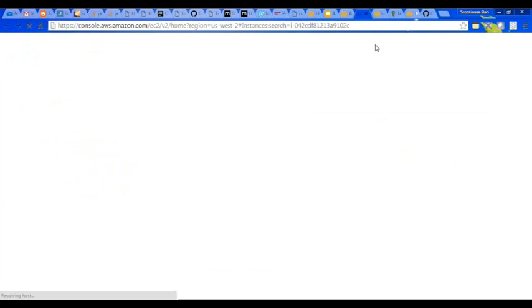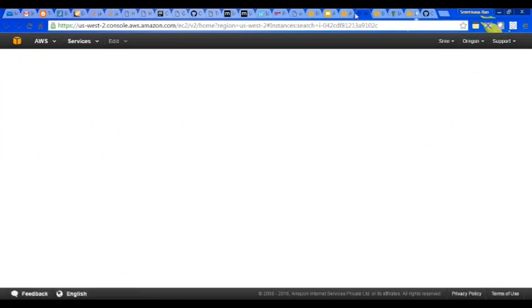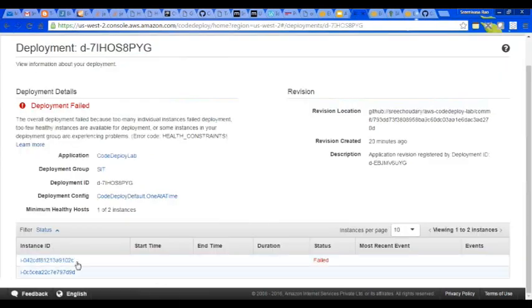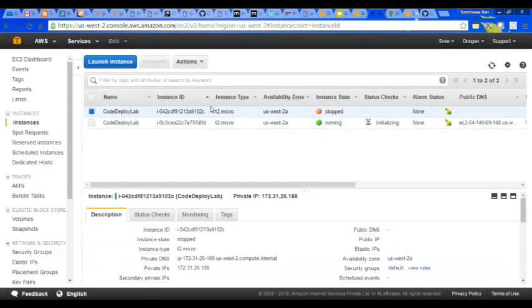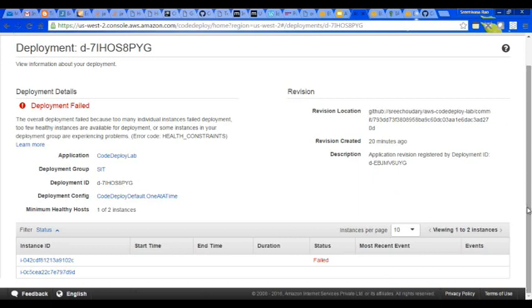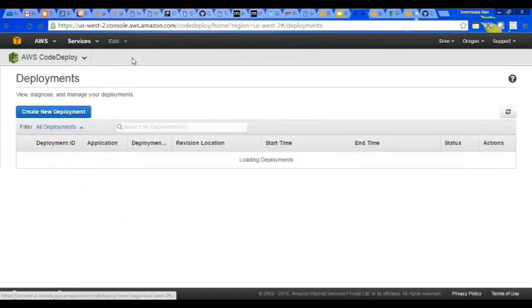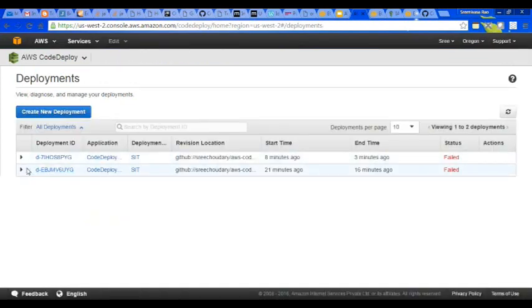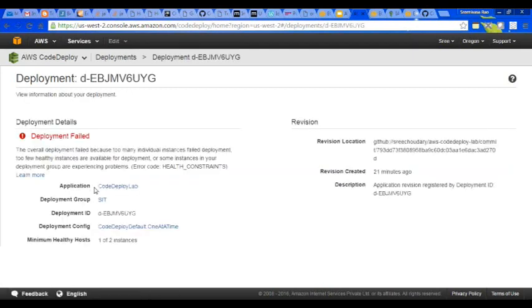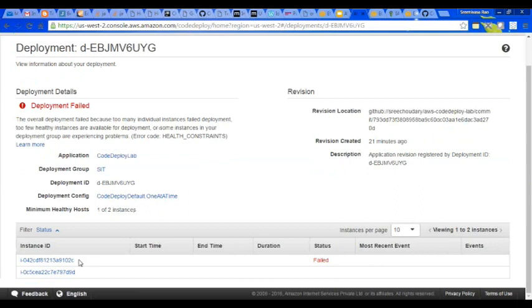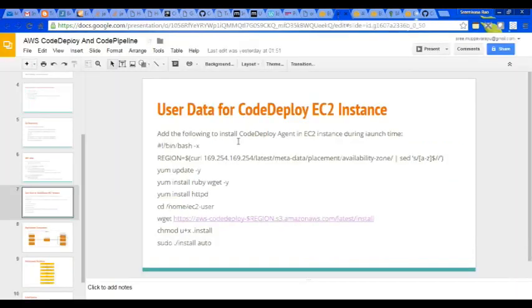Instance ID. Ten to C, it is picked this one, and the previous one, this one. This one also, both the times it is picked up this one, because we have not launched this instance with the CodeDeploy EC2 role, CodeDeploy instance role.